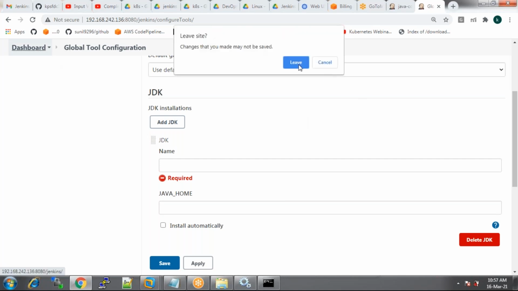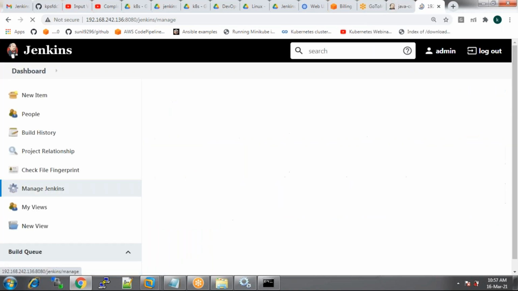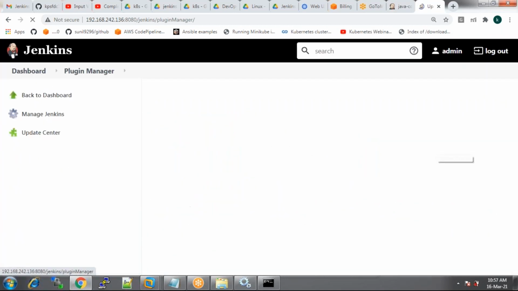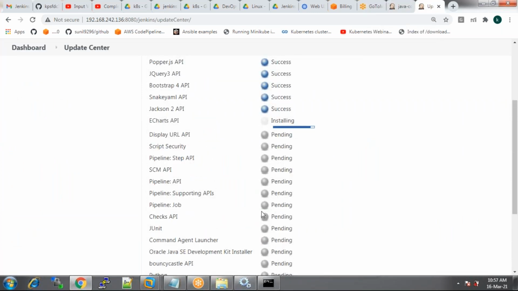The Python plugin, is it installed? Try to install the Python plugin: Manage Plugins, and then Update Center. It's not yet installed, it's still installing. So let it be installed. Right. So you're going to try this for today.